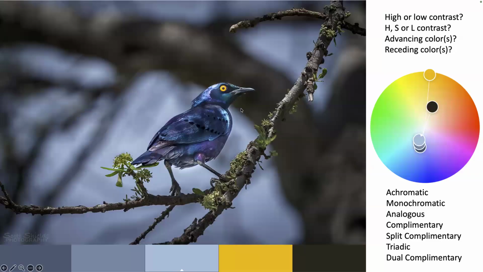Here's another one, a grackle with yellow eyes, blue body, a little bit of purple in it, some green on the trees, some grays, a little bit of everything here. This one I call split complementary. Like there's a split between the yellow and the dark colors, the kind of brownish orange colors, and the blue of the bird itself.